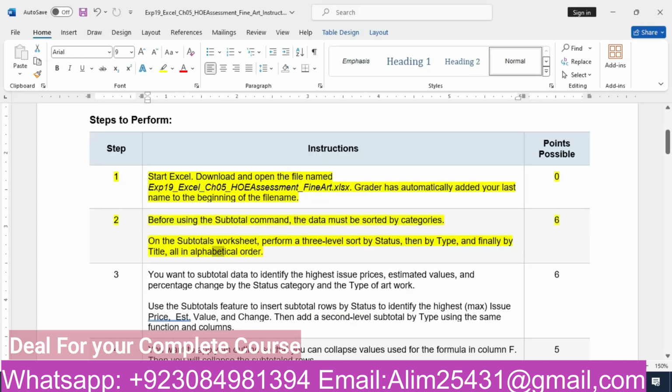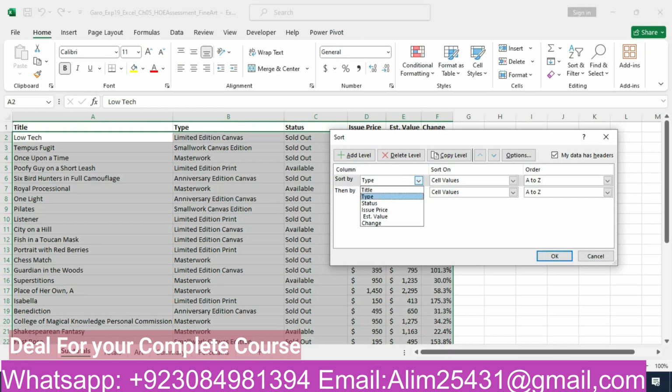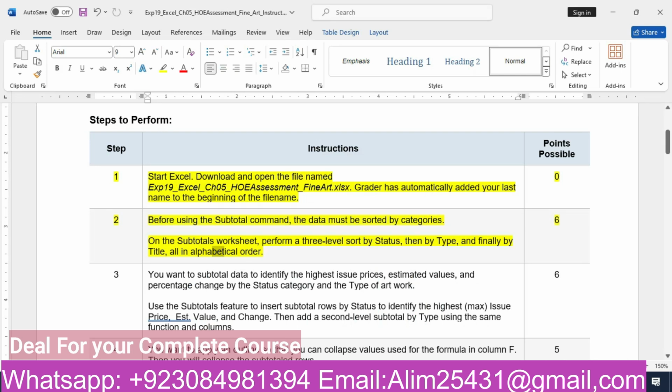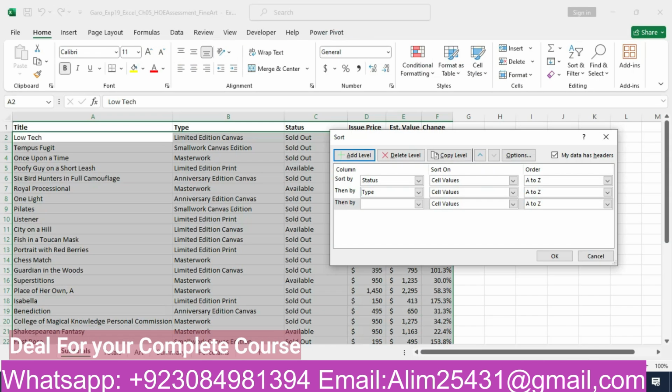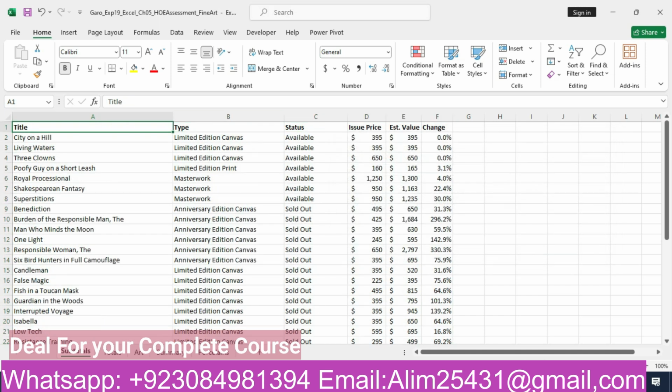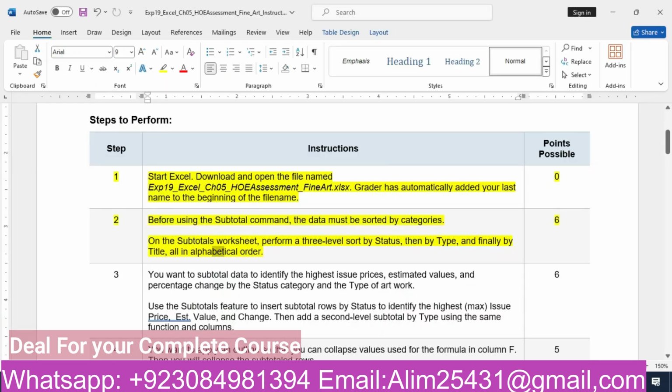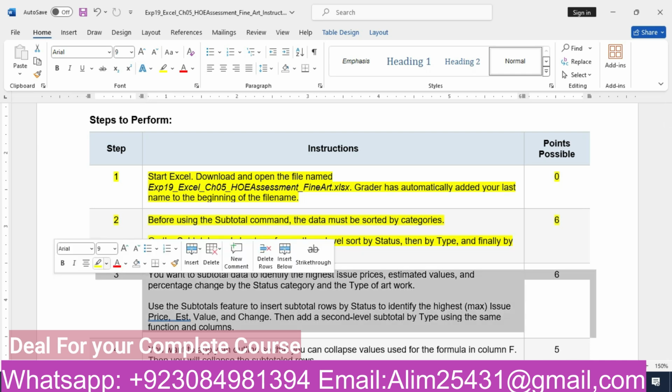The first level is status, then type, and the third one is by title in alphabetical order. By title we will select title in alphabetical order. We have applied three levels of sort and we will press OK. So our data is now sorted. That's our second step. We will move to our third step.